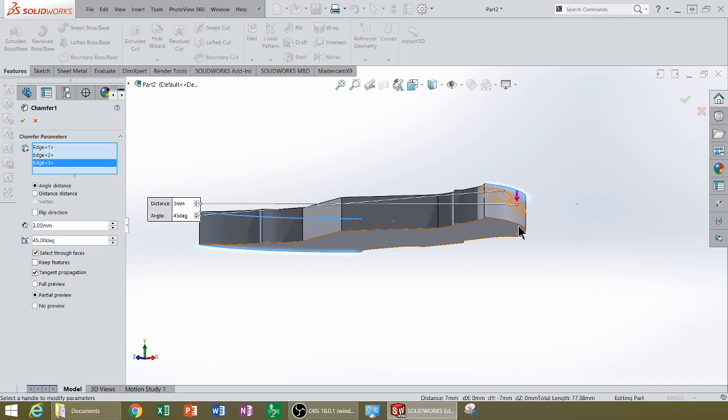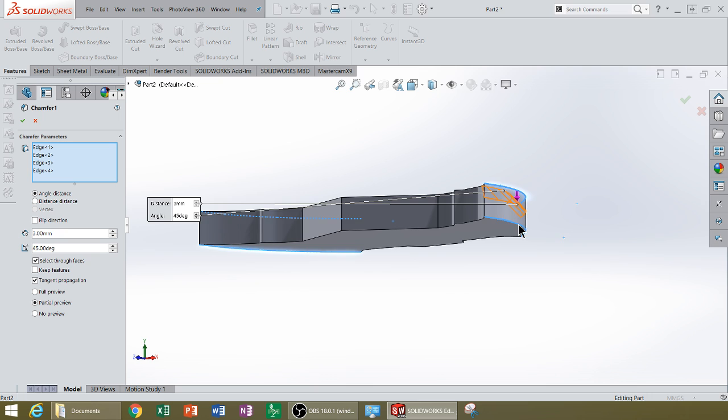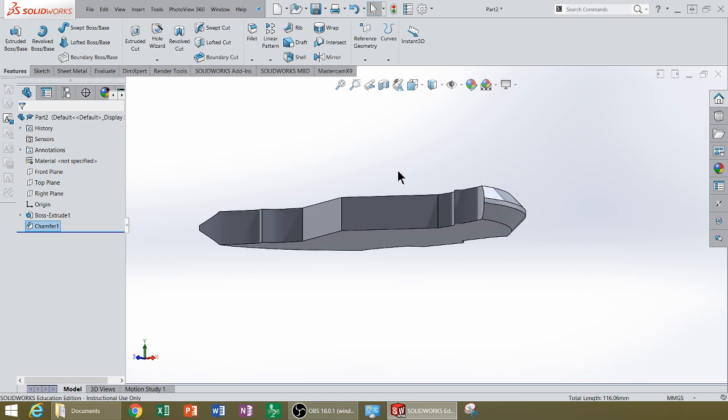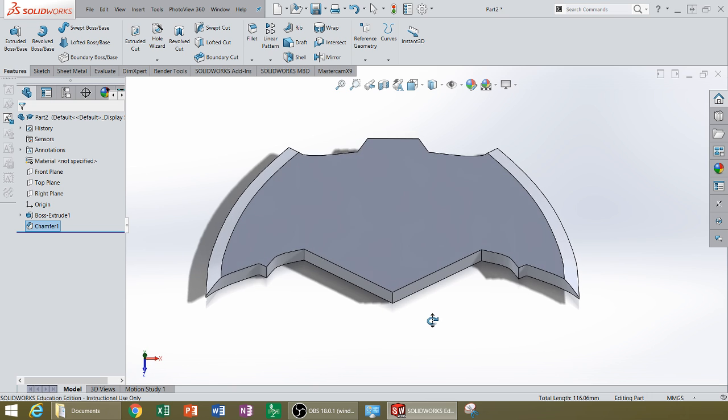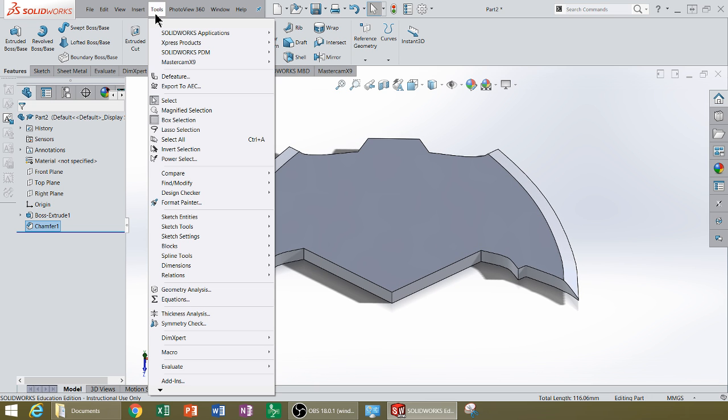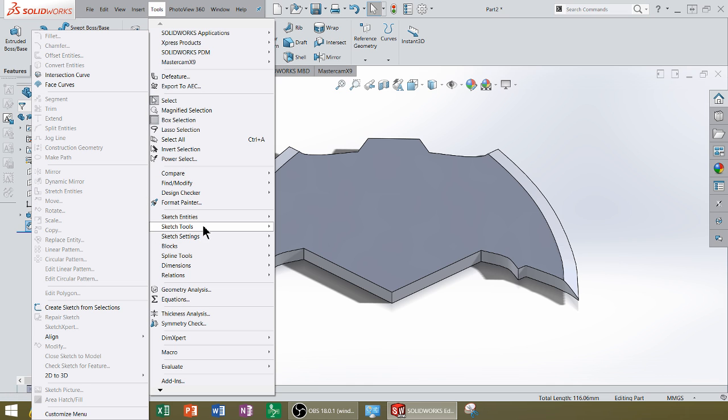And I'll stop here in just a second because I've got the brunt of what I wanted to show you, which was how do you import a picture and base a sketch off that picture. And that's how we do it. So remember that tool is in Tools, Sketch Tools, and if you're in a sketch, the sketch picture right there will be available to you.